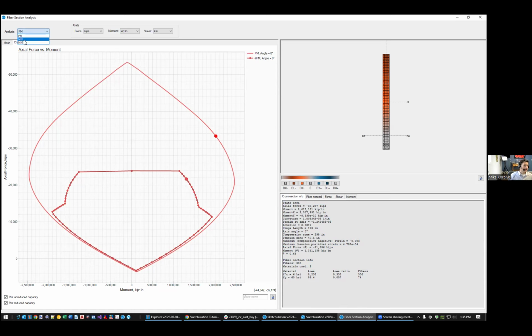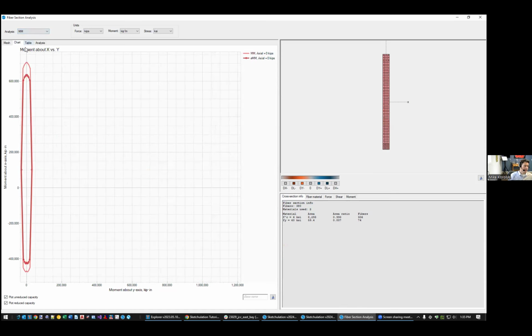And then lastly, there is a moment graph. You can see it's not very interesting for a wall because there's very little moment in one direction and a lot of moment in the other direction, but that's available. It's useful for columns and things like that.